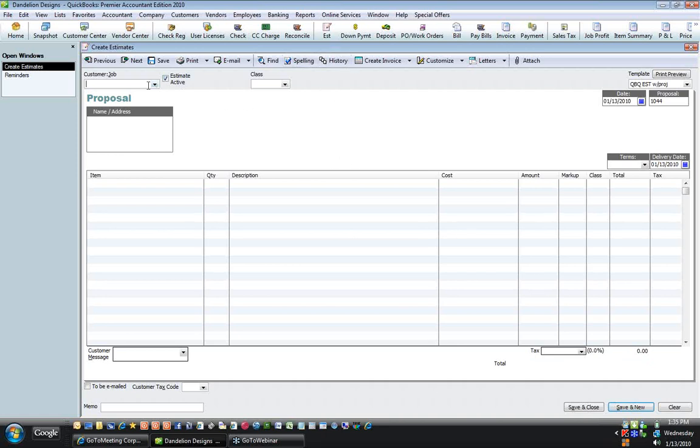We've got an empty quote here. We're going to work through our top header by using the Tab key. Now I'm going to choose my customer, and we'll do the living room this time. I'm going to tab. I'm okay with it being an active estimate. I am going to skip the classing for this particular one.